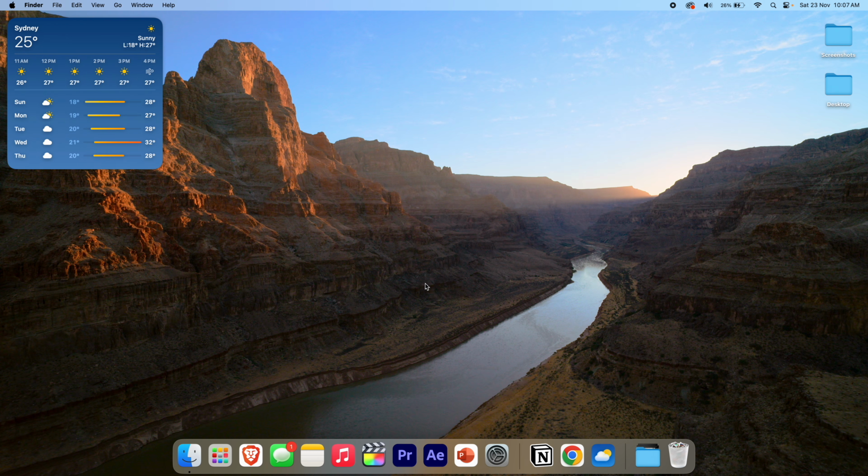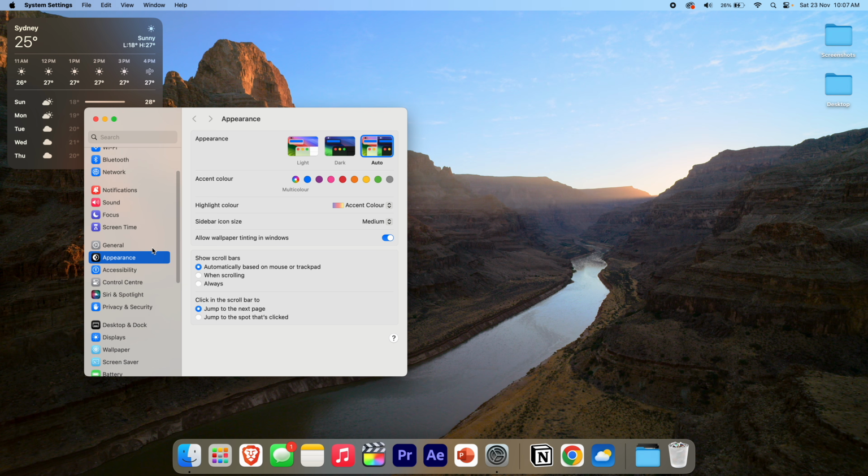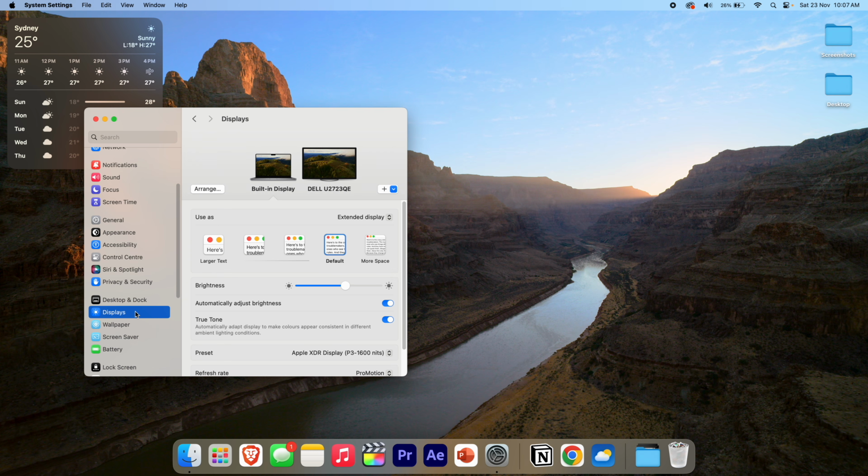So what we're going to do is open up System Settings here. Once you're in System Settings, what you can do is scroll down to Displays, and then you'll see some options come up like this. So for my particular instance, I have the built-in Retina display of my MacBook Pro, and then I also have a Dell UltraSharp monitor plugged in. So if you've only got one display connected, you'll only see one option here.